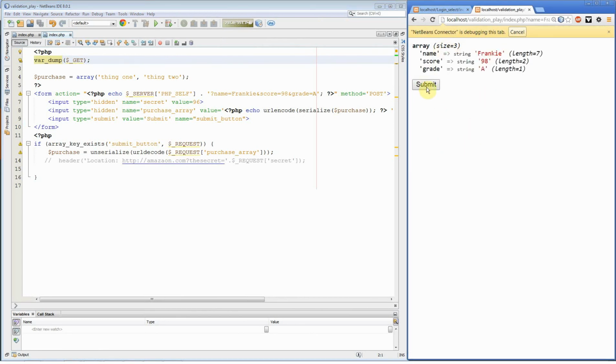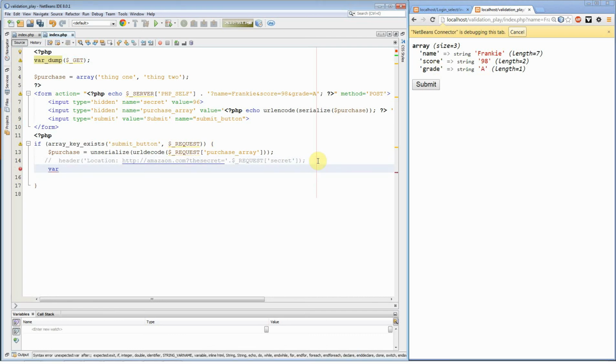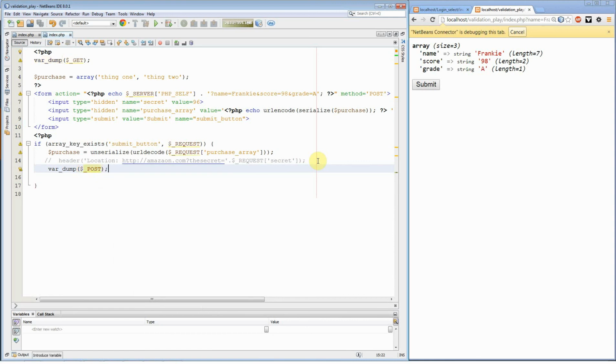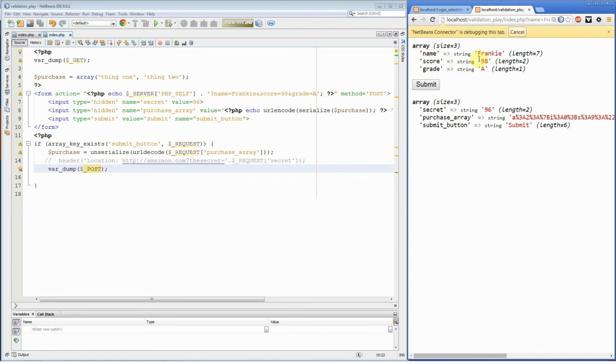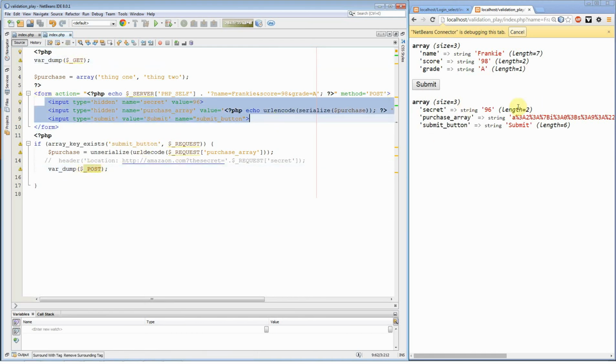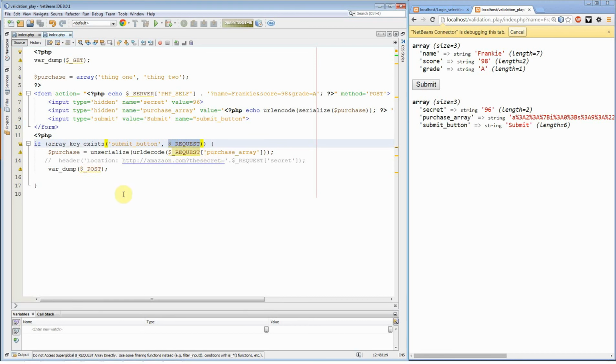Okay, so when I did my, here I'll do a var_dump of $_POST. There. And you can see that what happens is now in the $_GET array, Frankie98A, that was what was in the query string, so that ended up in $_GET. See, I did the post there. I mean, I var_dumped it. And in the post, there's the stuff in the form, which was all that stuff that was in the input type. So you can use GET and POST at the same time. And again, you could just use $_REQUEST to get either.